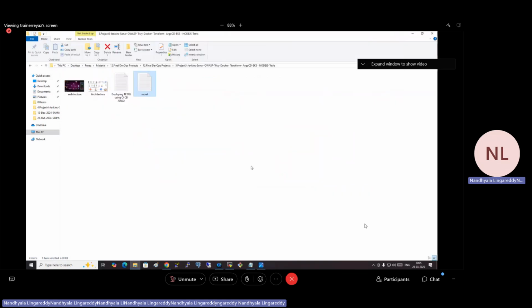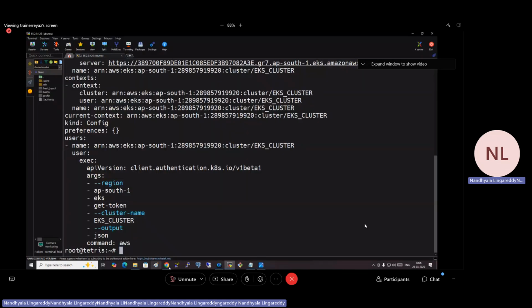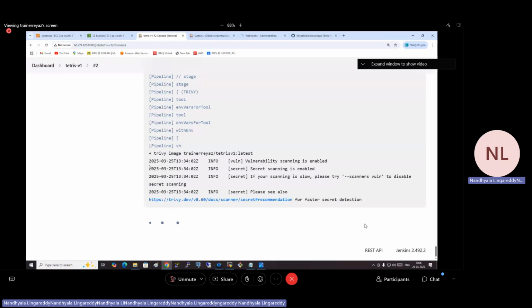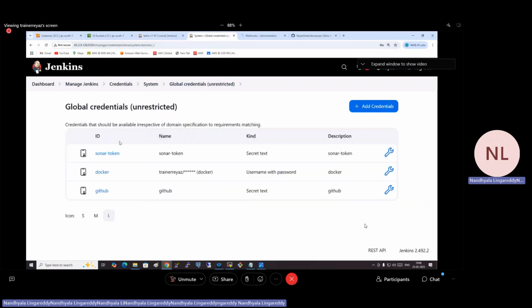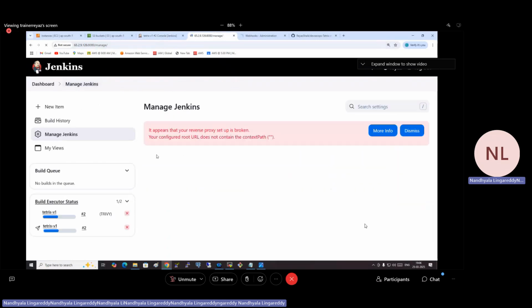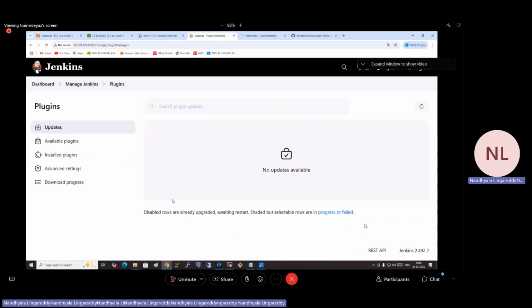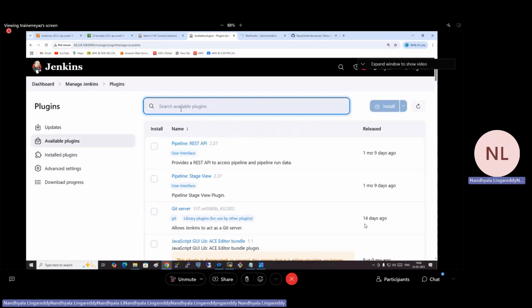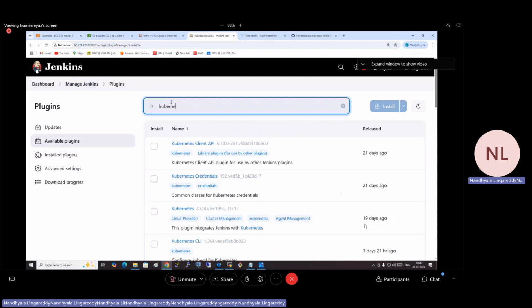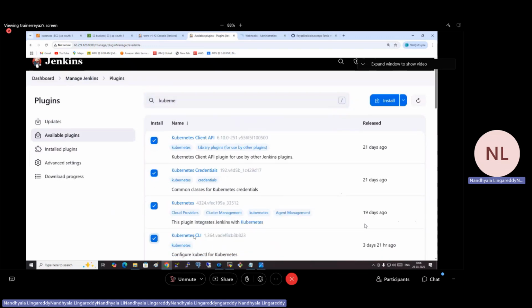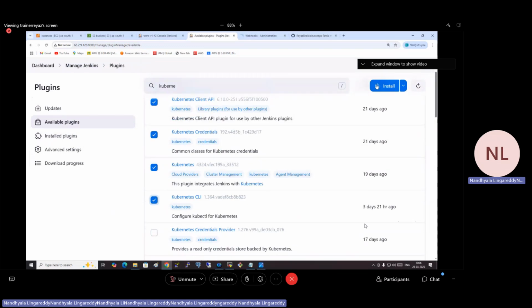And we need to create credentials for this. Before that, what do we need to do? We need to install plugins. Which plugins? Kubernetes.